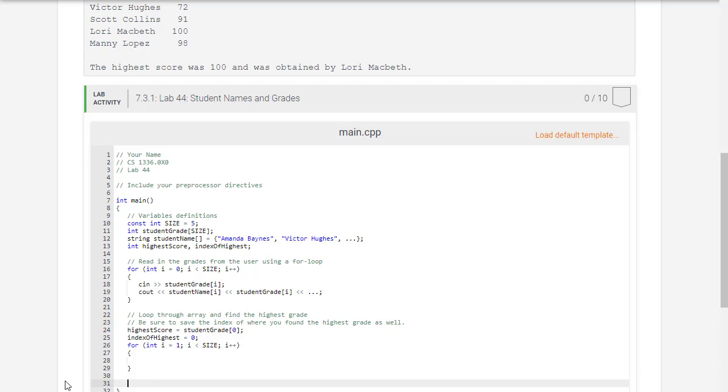Okay, so if you will save in index of highest where you find the largest element in the array, the highest score, then student name sub index of highest is the name of the person who obtained the highest score. So in other words, Lori Macbeth is the student name with the highest score. We saved both highest score and index of highest in our loop. Therefore, we can use the index of highest to index into our student name array to output the student who made the highest score. Okay, I hope these hints help you.